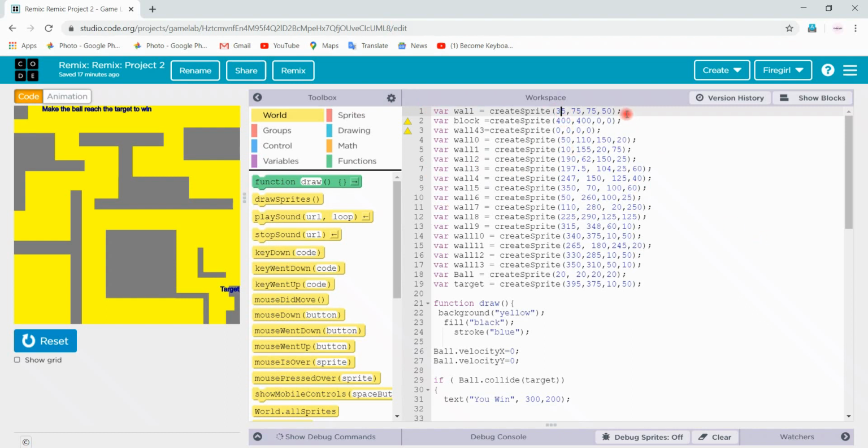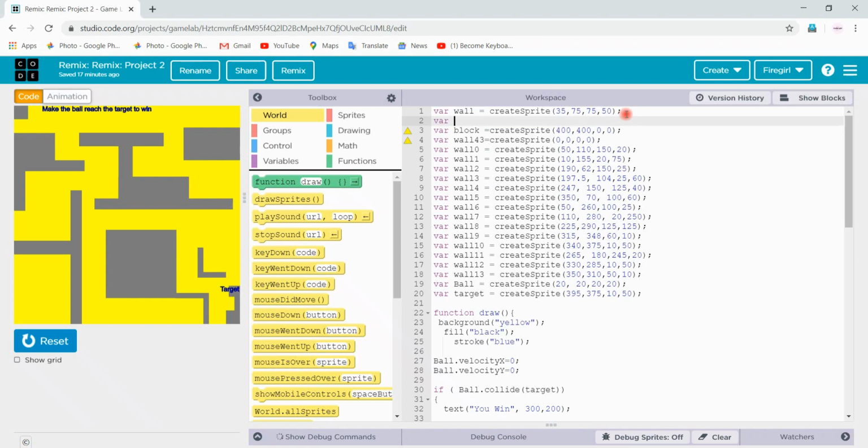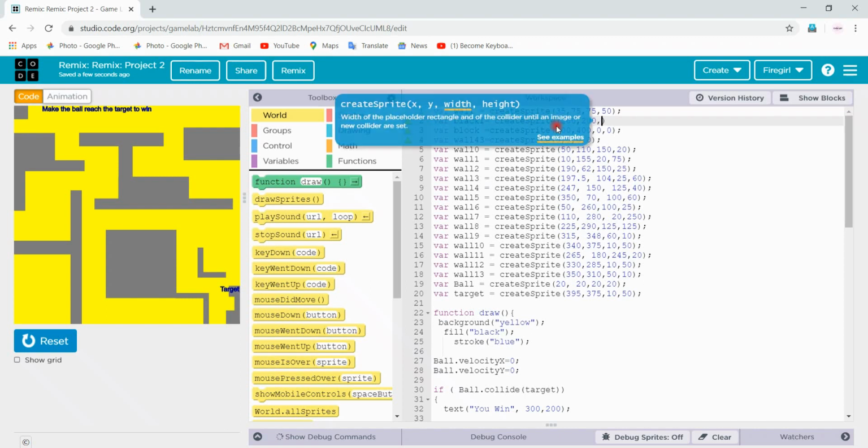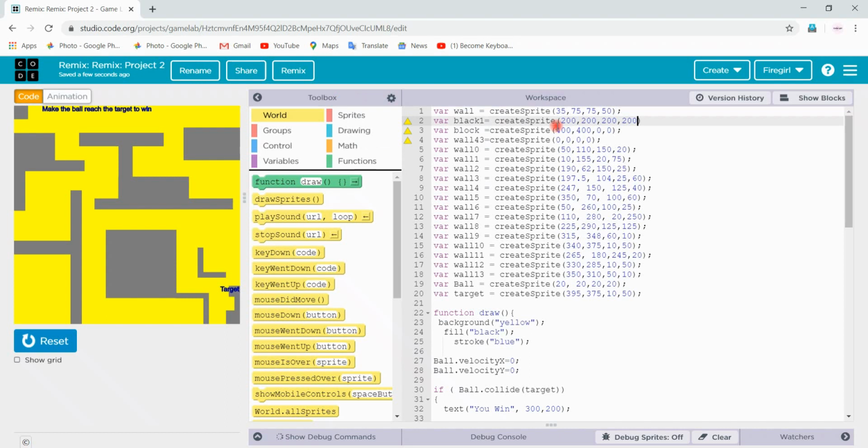I will just write it again in the code. You can name it anything. Create sprite. You have to assign the X value, Y value, width and height. Assign it any value, but it should match. It should make a way for the ball to go to the target.